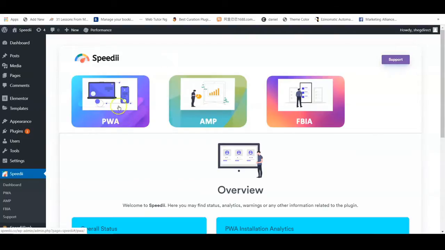Now, Speedii combines three breakthrough technologies, as you can see: PWA, AMP, and FBI. PWA stands for Progressive Web Apps, which turns your website into an instant mobile app. AMP stands for Accelerated Mobile Pages, which enables your website to load faster than ever, in less than 3 seconds. And FBI allows you to monetize your website with the Facebook Ads Network.